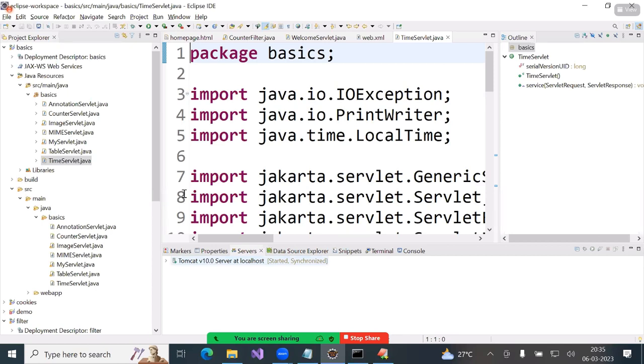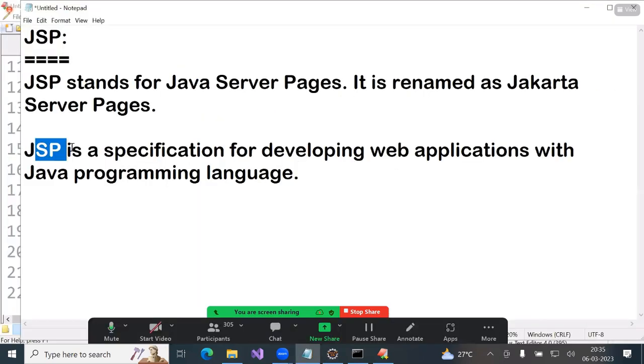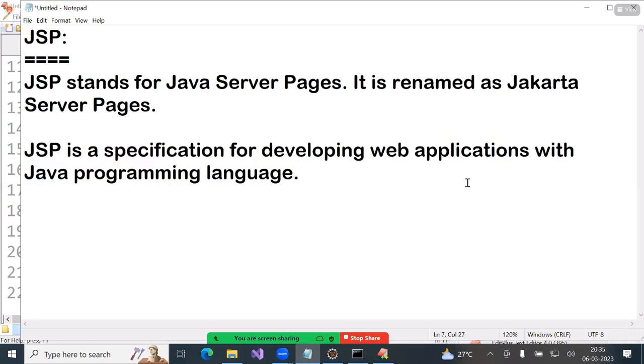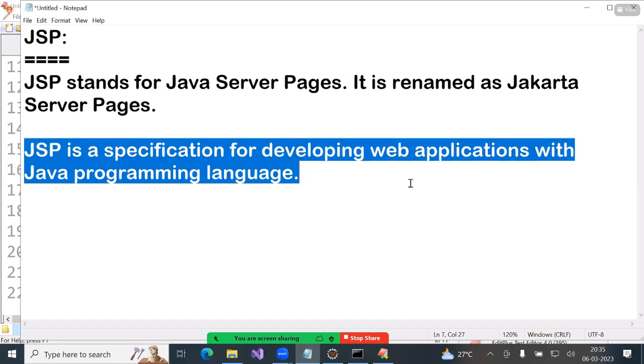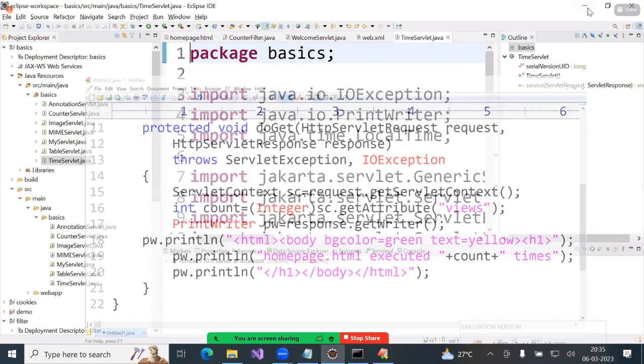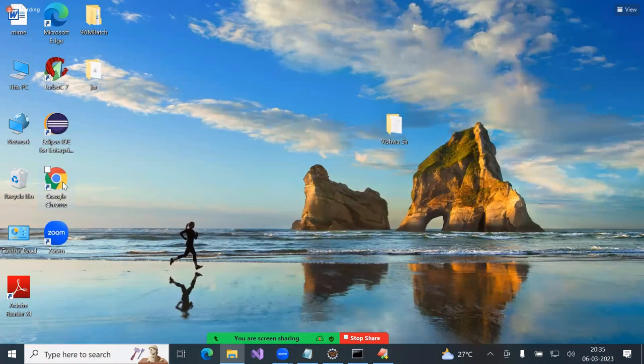JSP, already we have servlets. Why did JSP come? I'll explain. See, JSP is a specification for developing web applications with the Java programming language. Servlets is a specification for developing web applications with the Java programming language. Servlets and JSP both have the same purpose. You observe.